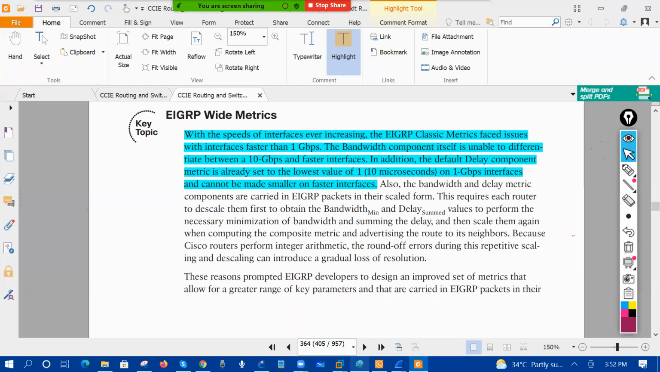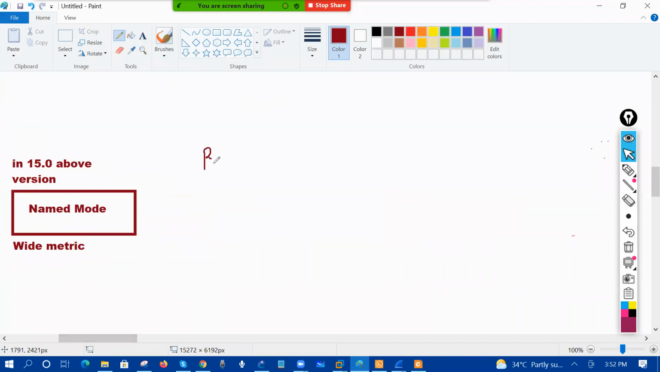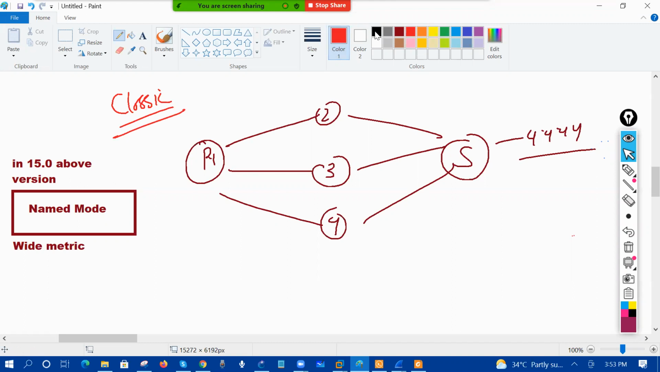It means that if you have R1, R2, R3, R4, and behind them R5, with a 4.4.4.4 path, and I'm going to deploy the classic mode there, take an example: nowadays what's the capacity of the links? I can take 20 gig, I can take 30 gig, or I can take 10 gig as well. Which link is better? This link, right, 30 gig. So I need to always forward the traffic through R3.